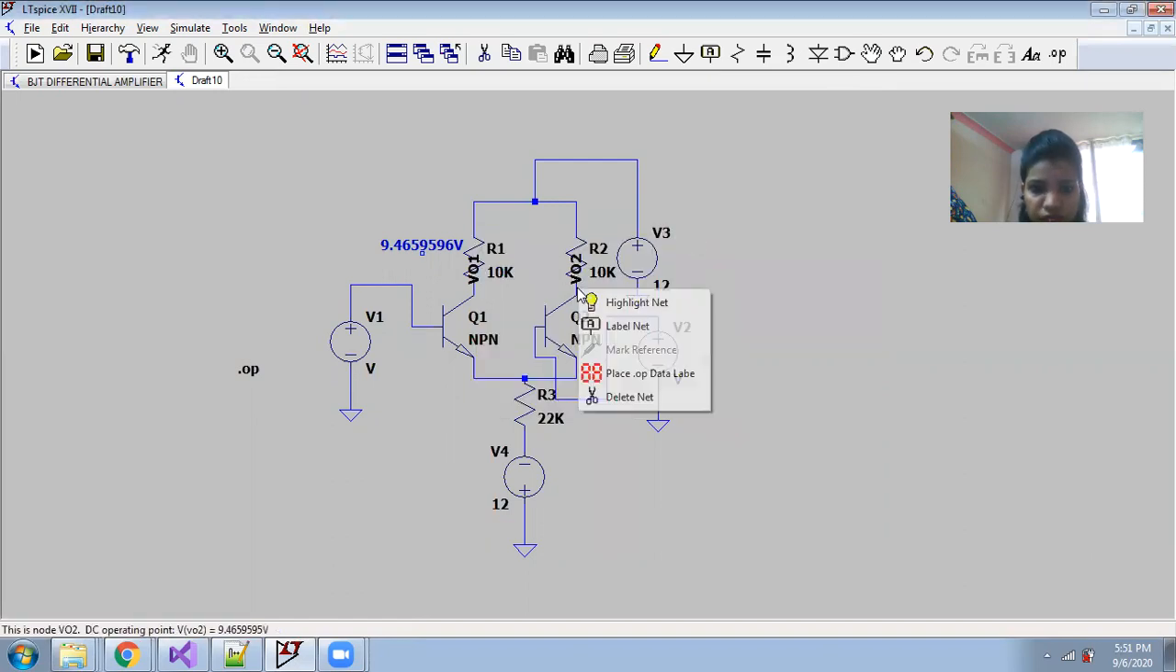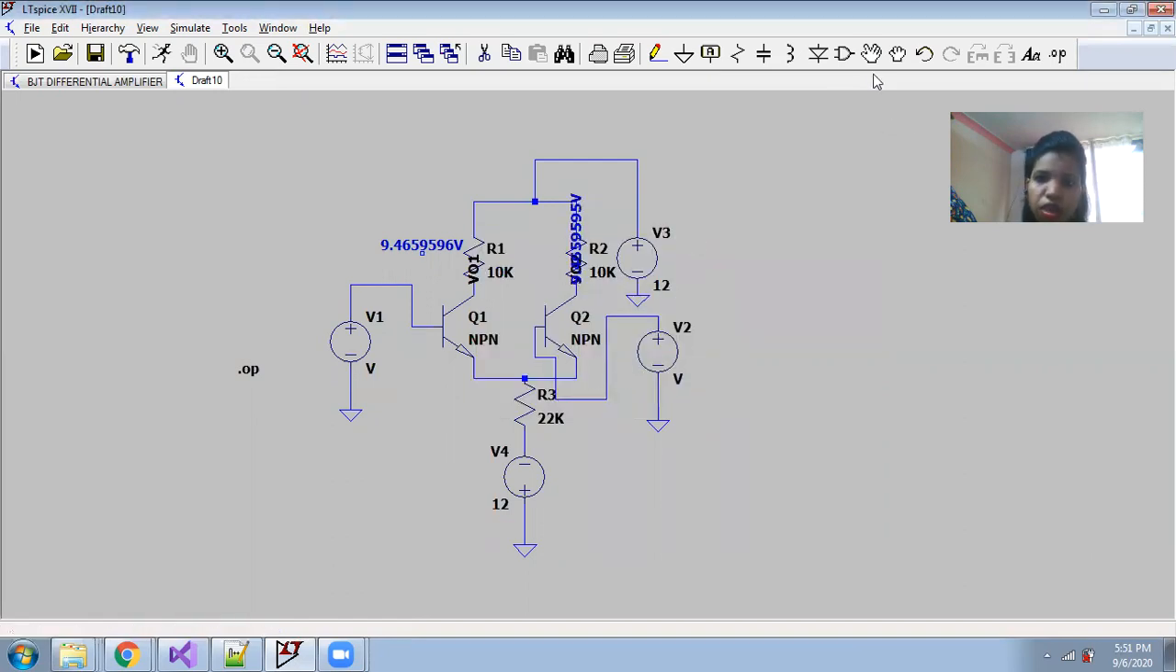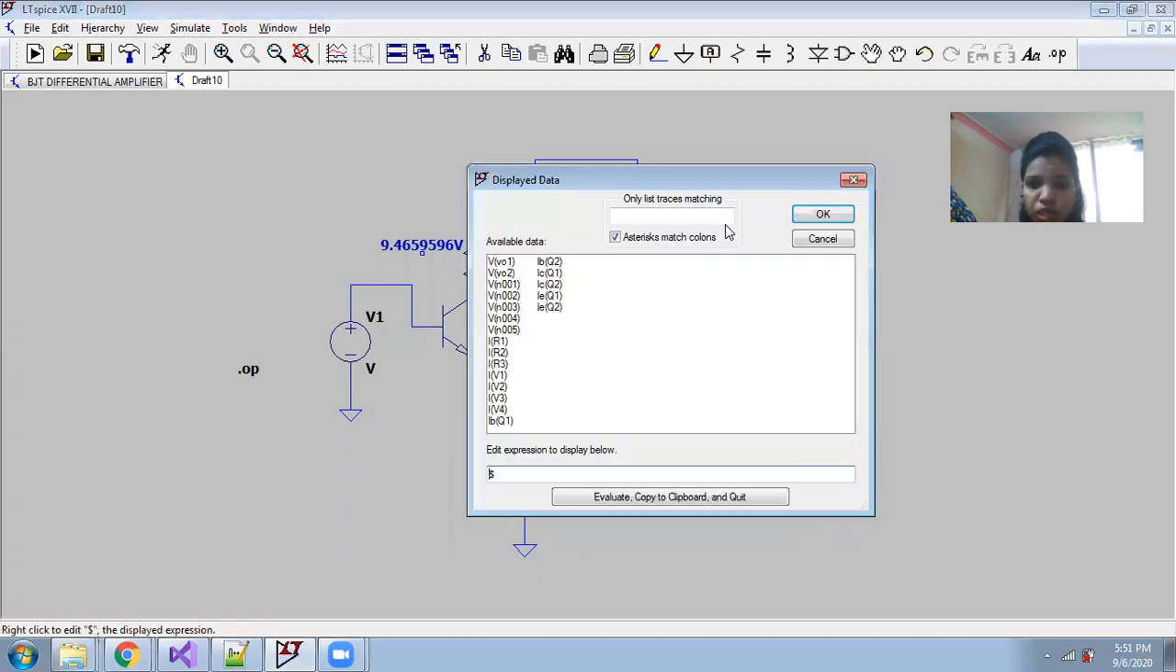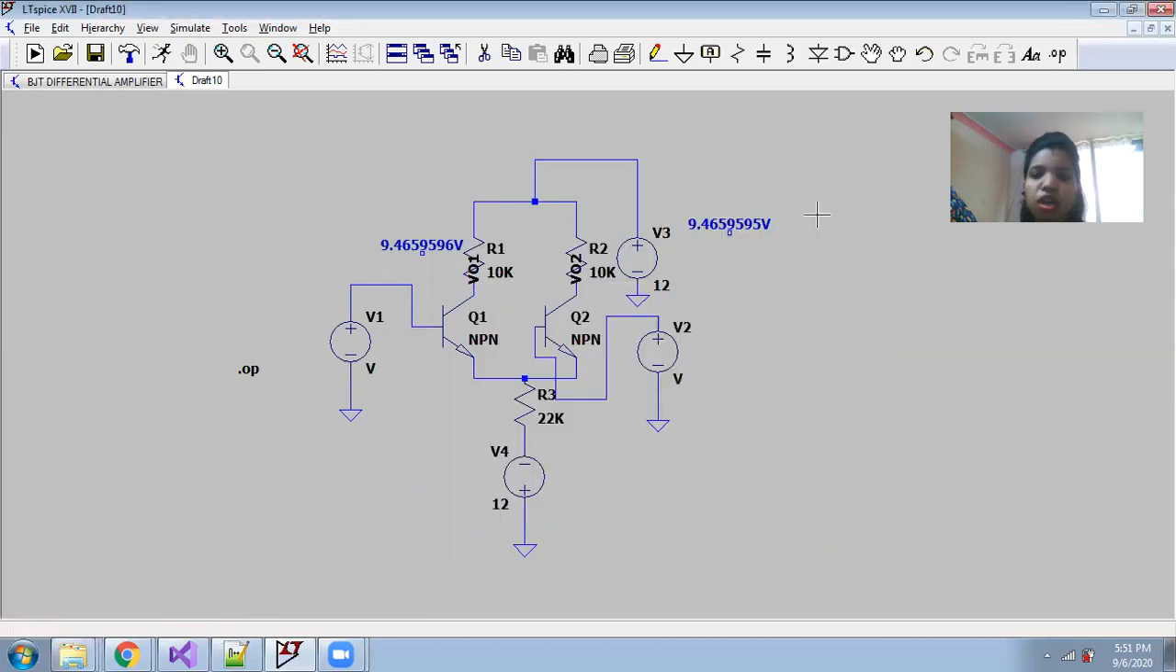Same you can check for V02. Right click on the wire, place. By this hand you can move. Otherwise, click on this question mark, delete this dollar sign and select V02. So this is your output V02. V01 minus V02, if you subtract this, you will get the differential output. That is your DC analysis.